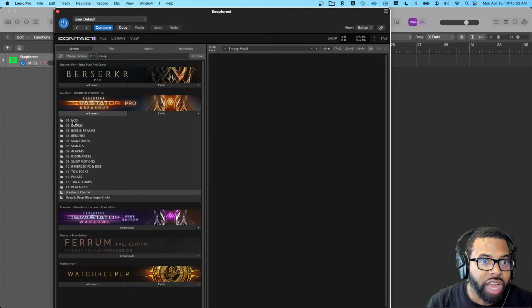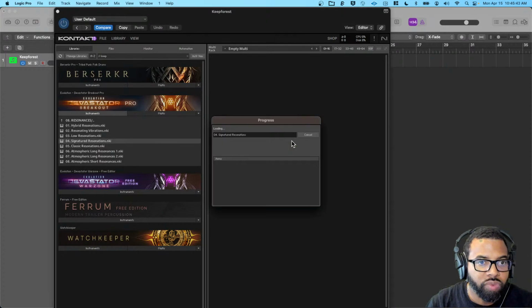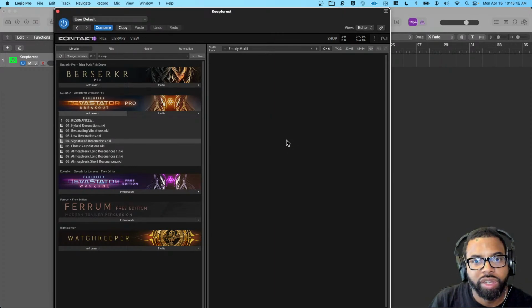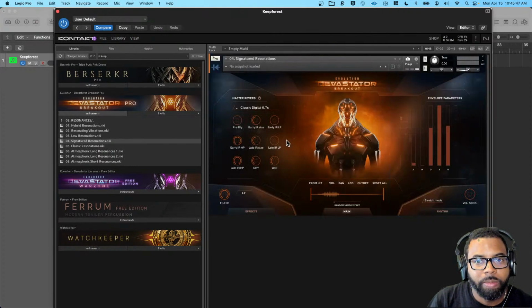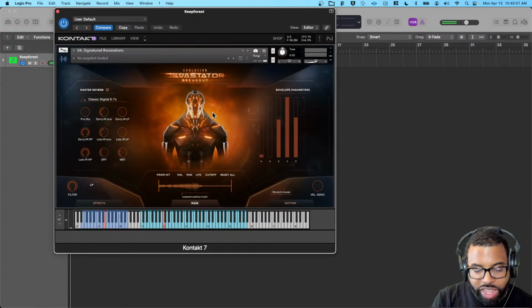The ones I tend to use a lot, of course, are the hits, the drums, bass, and brahms, benders, signatures sometimes. I don't really use resonances a lot. I need to go back into resonances and see what's in there. Let's just play signature resonations and see what's in here. Yeah, so you get EDM.